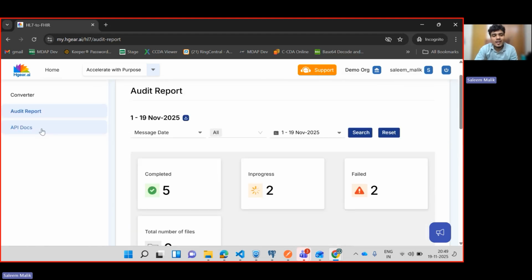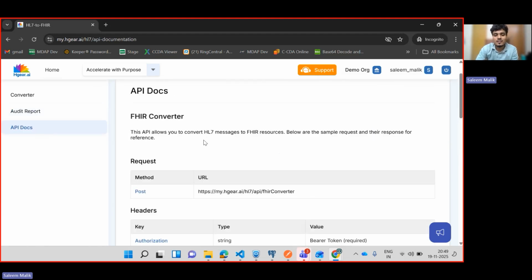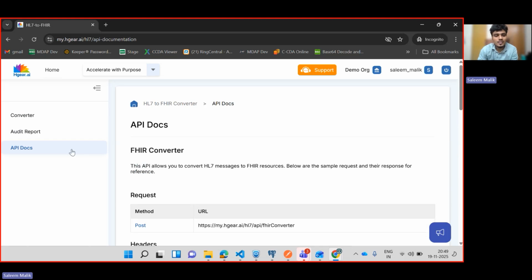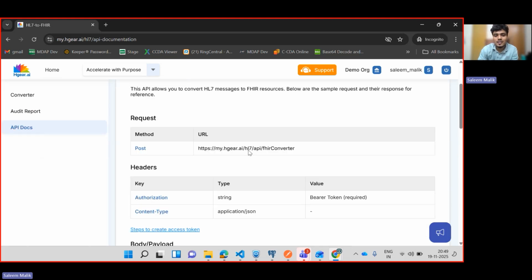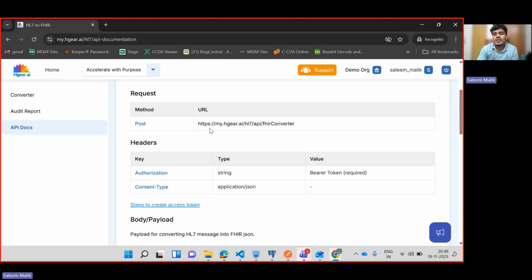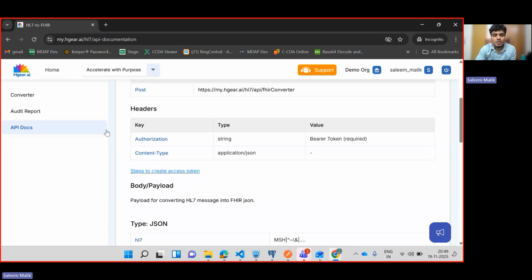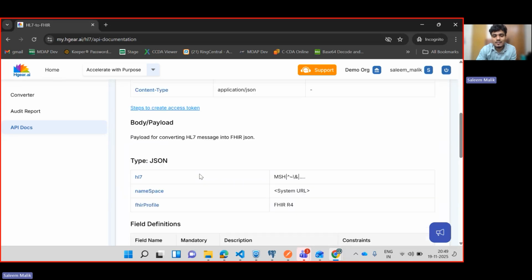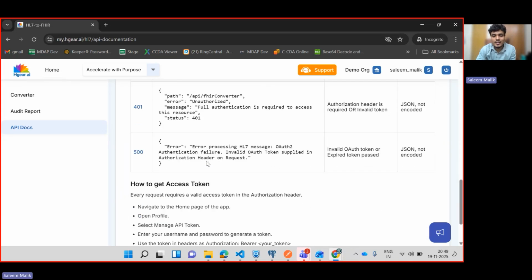As I said, we are providing complete API documentation where you can integrate it into your system. So this is the API doc screen where you can see the API related details. You can integrate it into your system to make your data seamless and secure. All these steps are clearly specified and mentioned in this API doc screen.